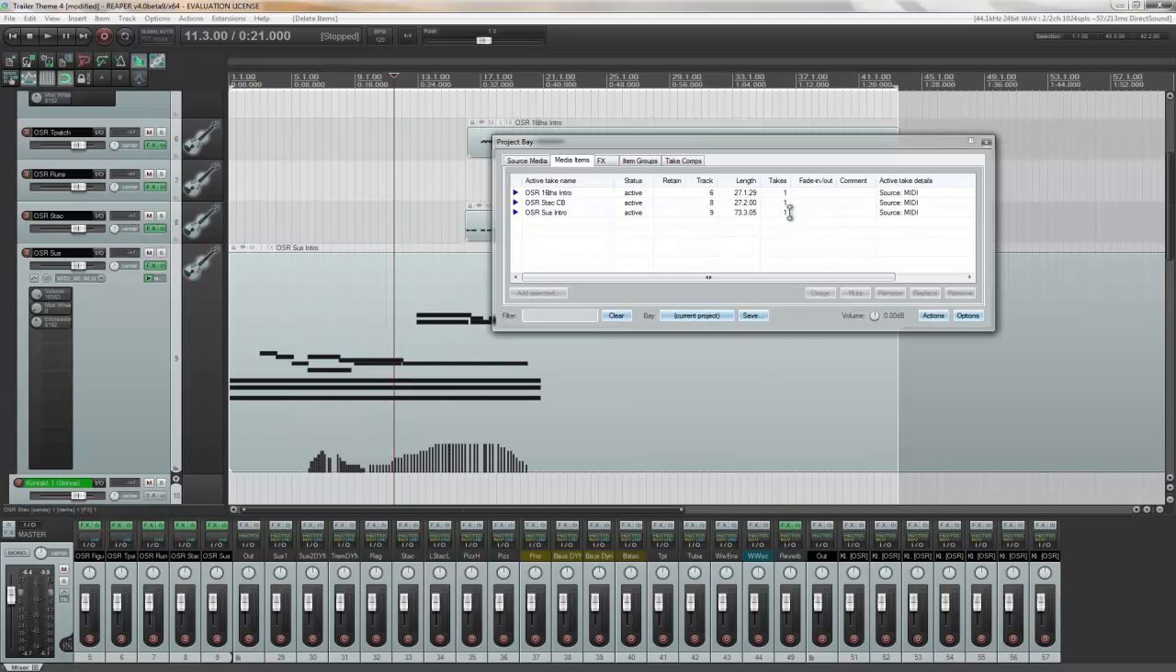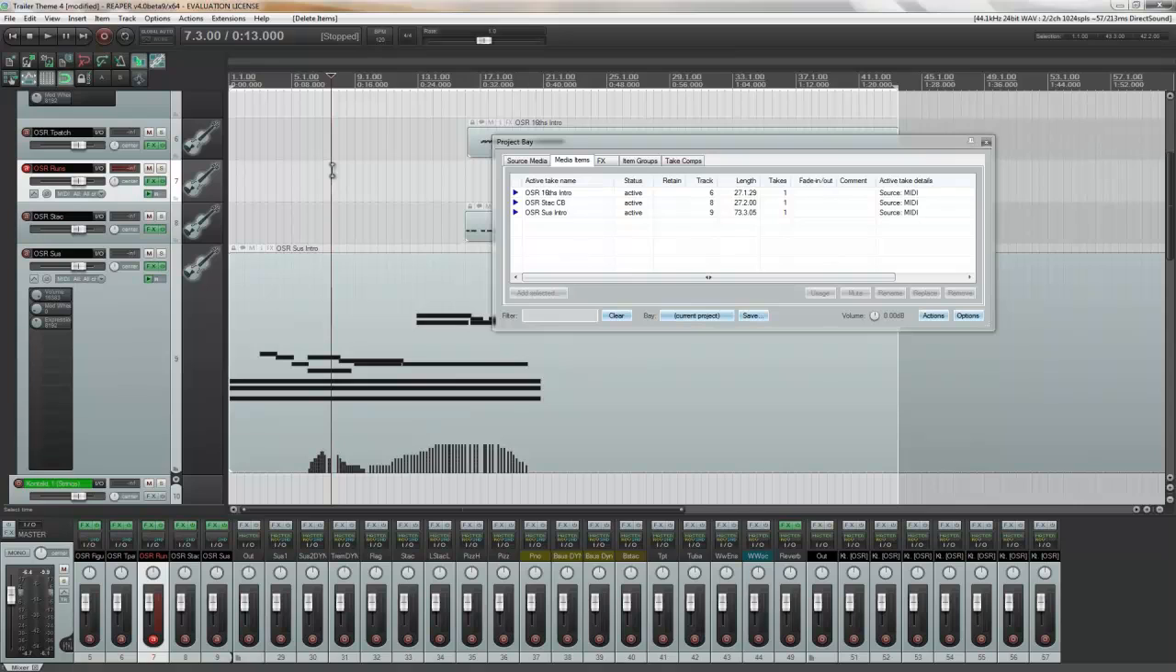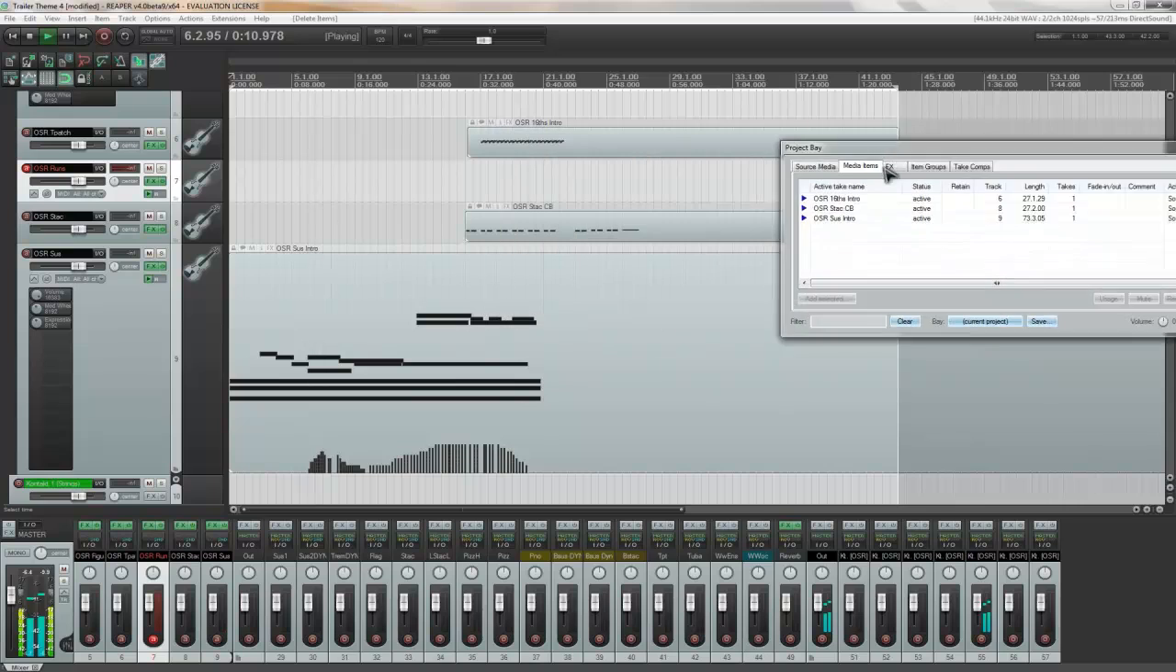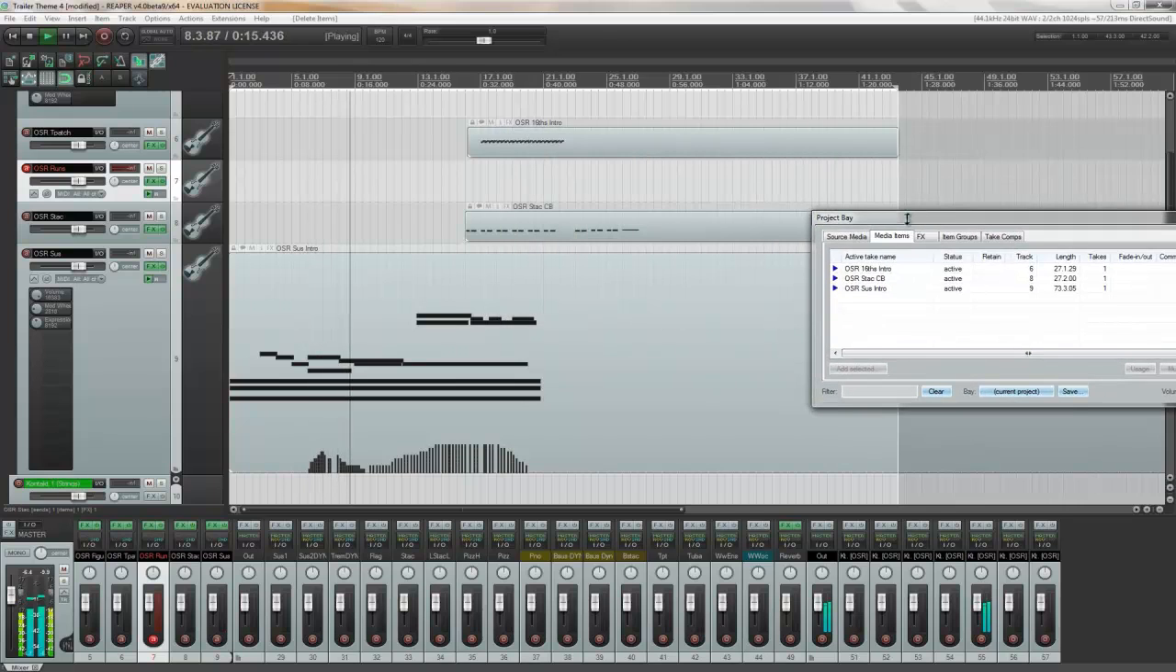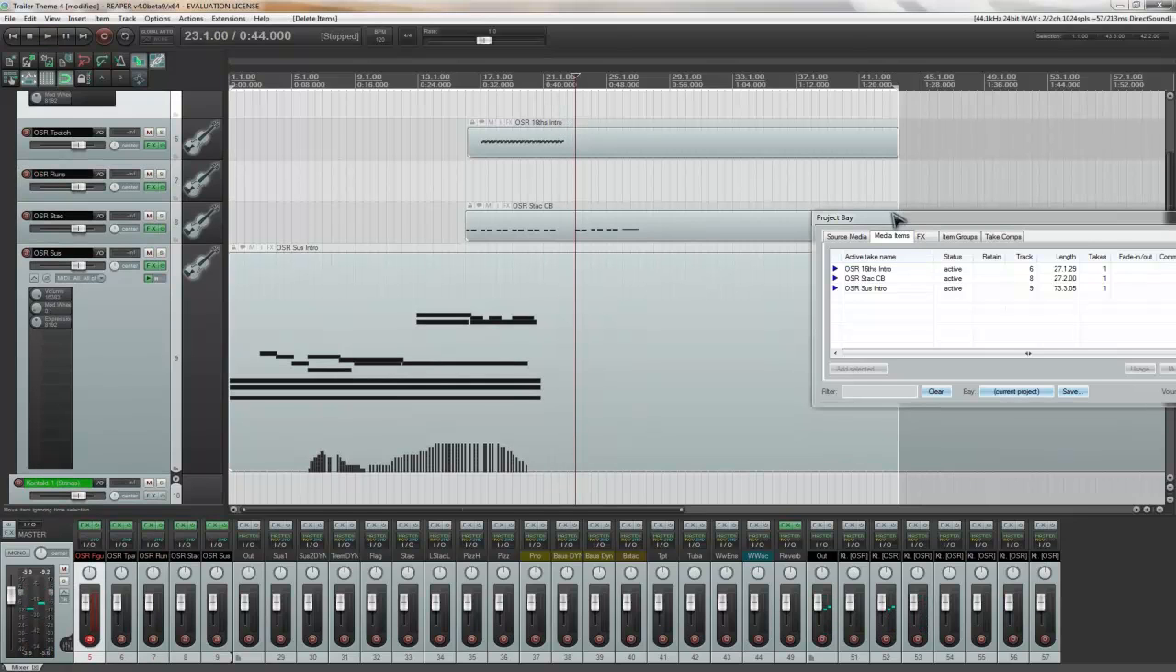So just to give you an idea of how this works, I'm just going to play you a little bit of the project and show you how I can use it. So play a little bit of it. So it's just a slow intro there. Drums will come in, and I'm going to do that soon.